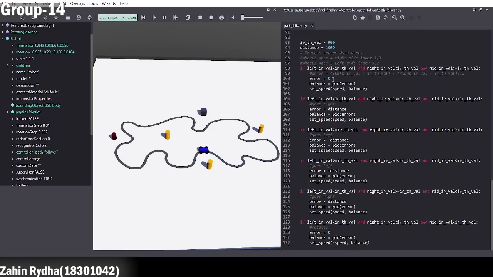Then we will see the IR sensor conditions. In the first condition, we can see that our left IR value and the right IR value are less than the IR threshold value and the mid IR value is greater than the IR threshold value. That means our robot is on the right track and error will be 0. Then we call our PID method for balance and set our speed. This balance and set speed method will be the same for all the rest of the conditions.